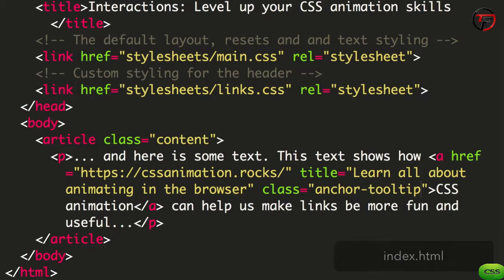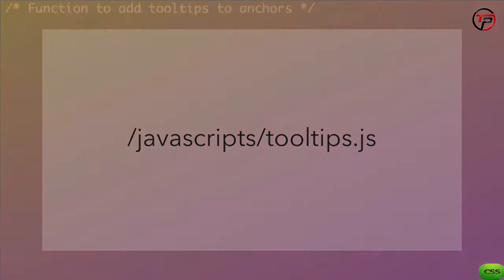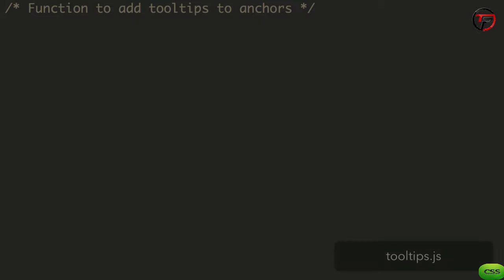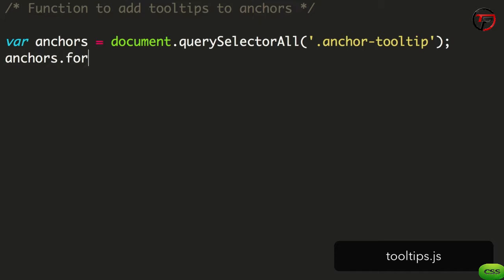Next, we'll create our JavaScript file. Start by making a new folder called JavaScripts, and within that, a file called tooltips.js. We want our JavaScript to look for any links with the class Anchor Tooltip, so we'll use the document.querySelectorAll method to get them. Then we set up a loop within which we can generate the tooltips.